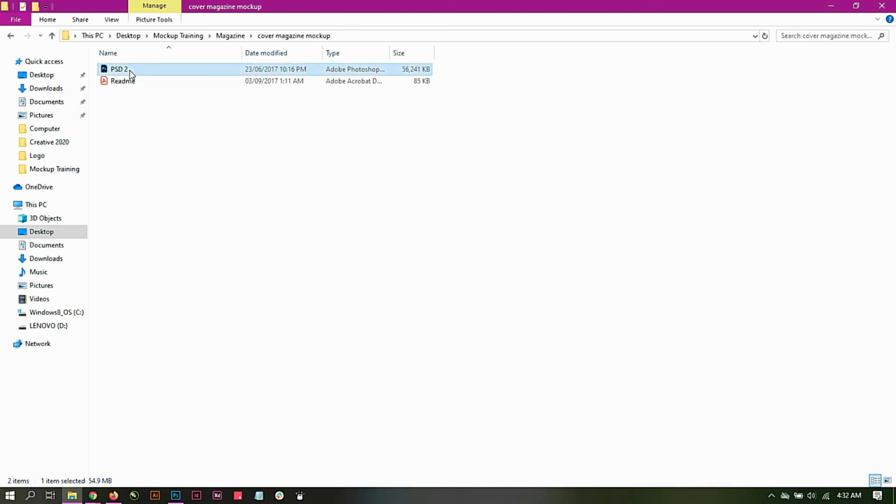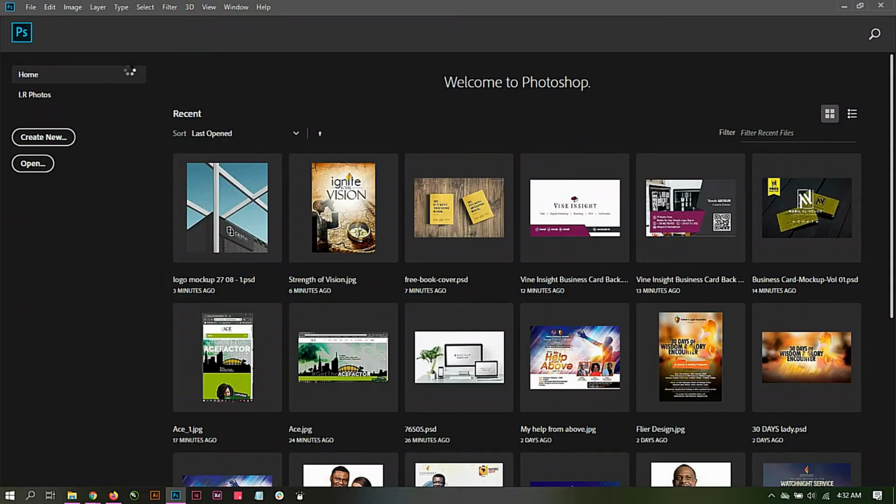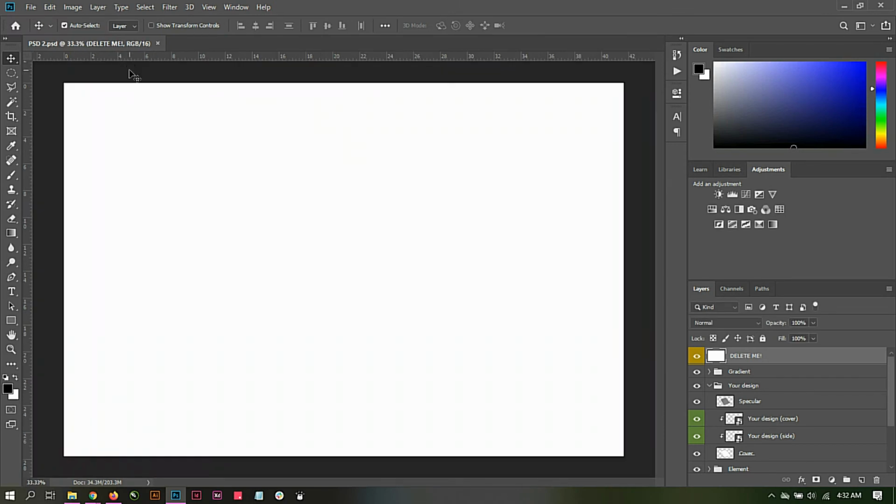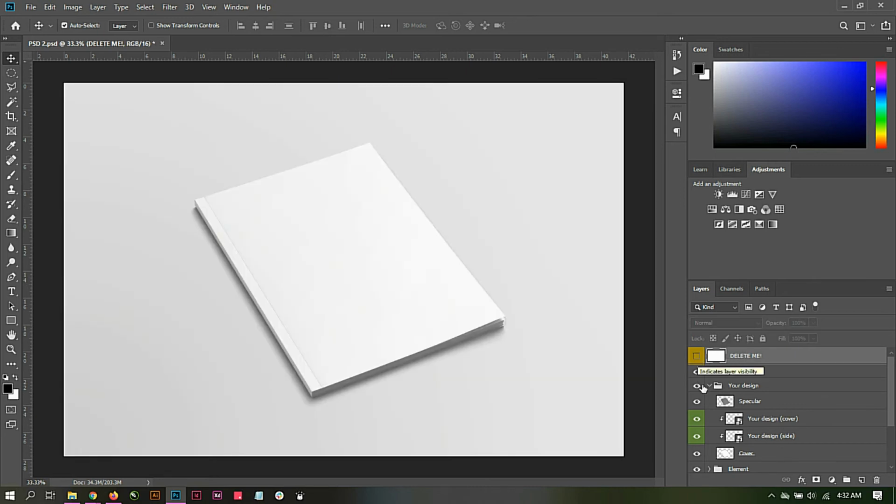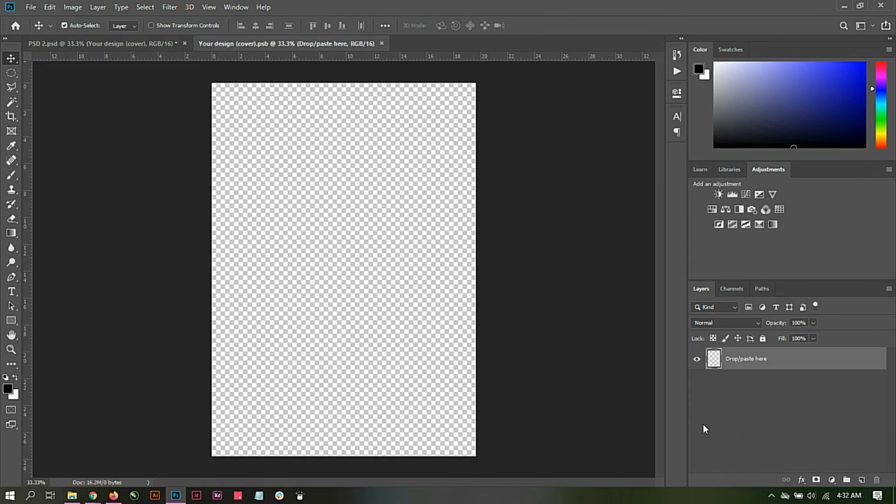I'm going to double click on the PSD file here, and it's going to open. One of the beauties of these mockups is that they can also be edited. From this mockup, the layer panel is telling me to delete this, which is obvious. Like I said, some mockups will show you instructions on what to extract and where. Here it says this is where you place the cover of the magazine. So I'm going to double click here, and I'm going to insert my cover.